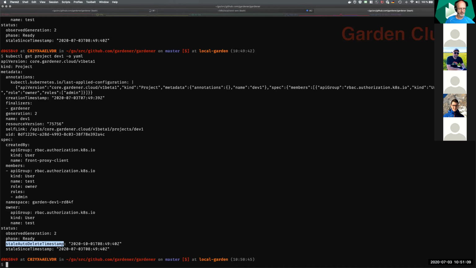Okay, now the user has time to maybe use it again. He could simply create a new shoot resource, for example, in this namespace, and then these timestamps would be removed again. Otherwise, at this point in time, the project controller will go ahead and terminate it.